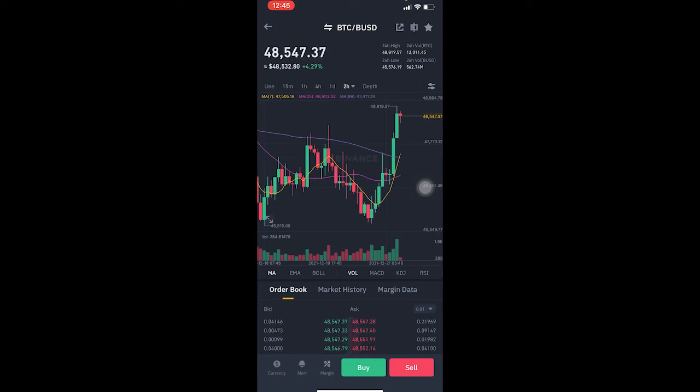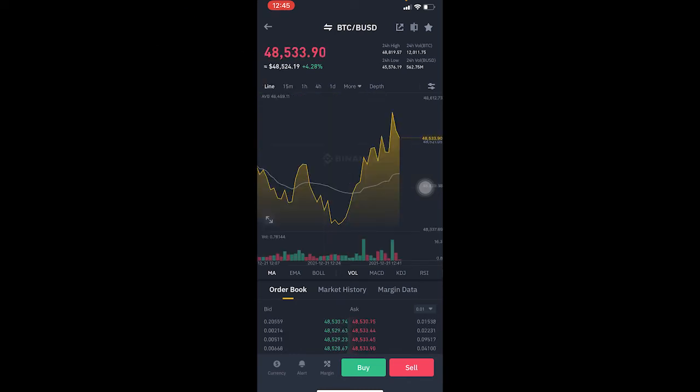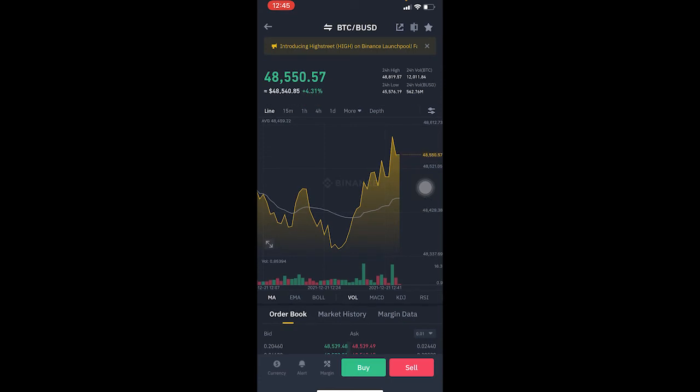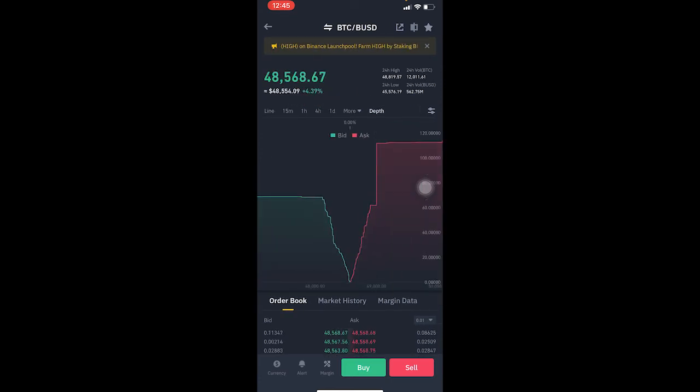If you want to change it to the line graph, just click on line and it's going to show you the line graph. Now, if you want to see the amount of trading and the amount of buying and selling volume, go on depth. And it's going to show you the buying and selling graph over here. The green is the buying and the red is the selling. Currently, more people are selling right now. So that's how you can watch this chart.